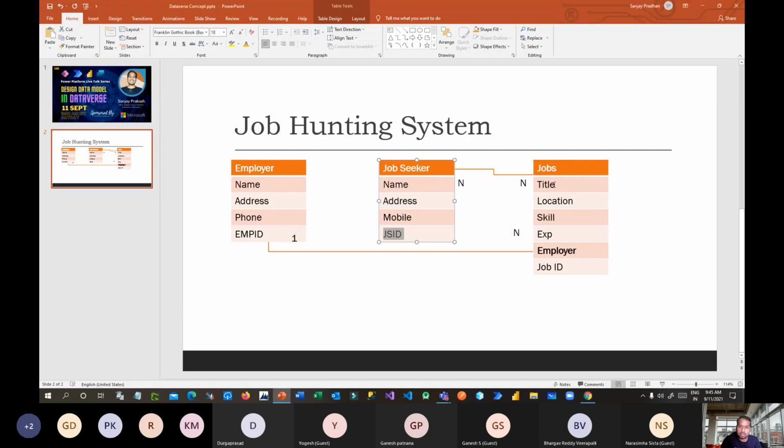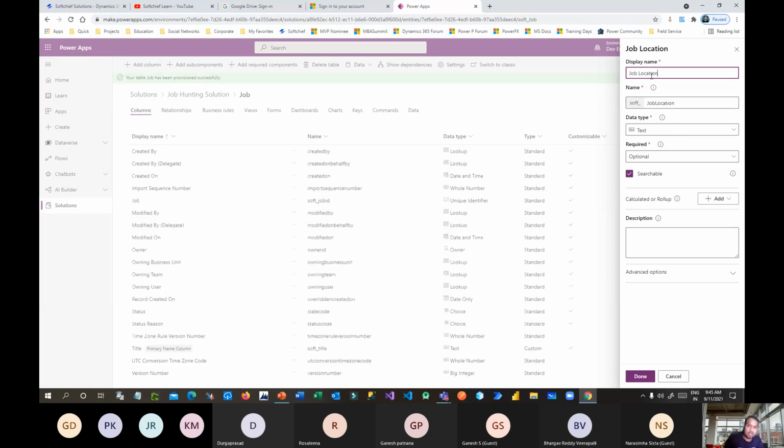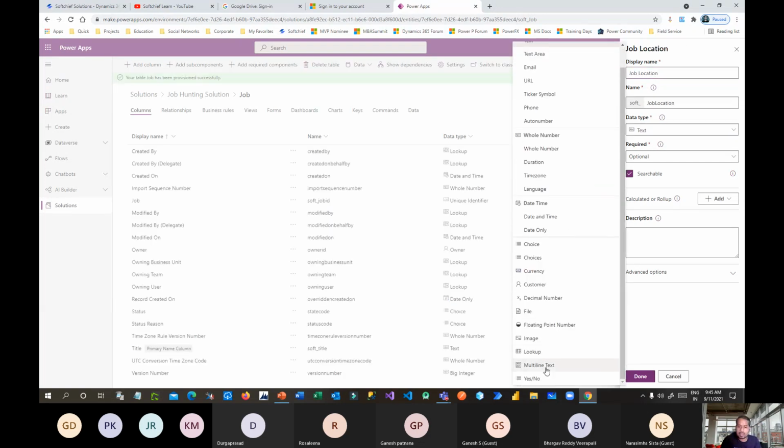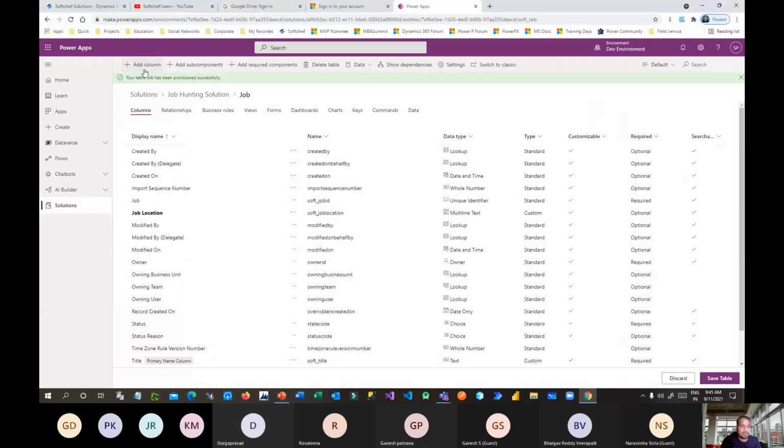More columns I will add. Job title, location. What is the job location? Okay, and this should be multi-line text. Click on done. Next, skill. I want to provide a skill. Add column.